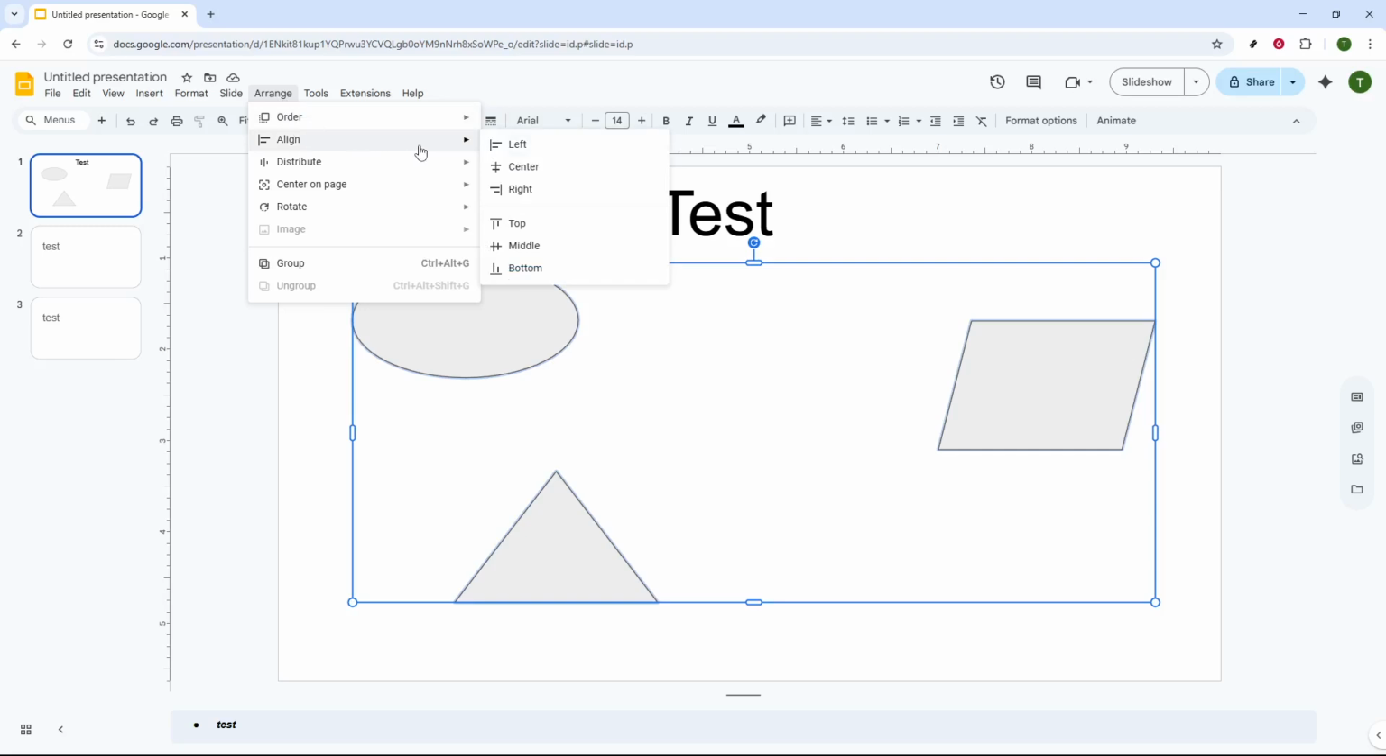After selecting the Align option, you'll be presented with several choices. If you want to align your objects horizontally, you can choose between Align Left, Center, or Align Right. On the other hand, if your goal is to align them vertically, you have the options Align Top, Middle, or Align Bottom. These choices give you the flexibility to achieve just the right positioning for your particular project.